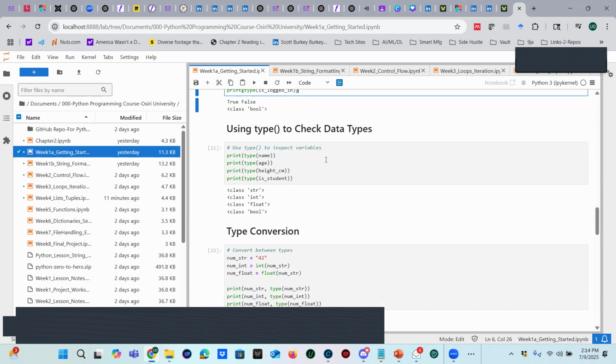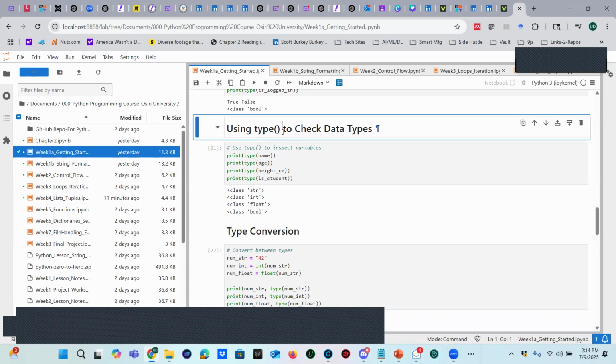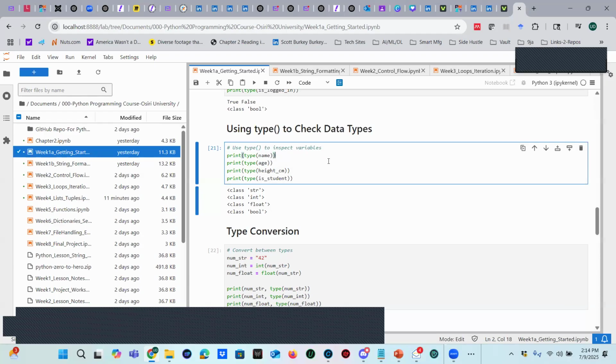Now, then we talked about how you can actually try to figure out what data type something is. And we said you can use type, open and close parentheses. This is what I refer to as a method. Much later in the class, you're going to understand what a method is. A method is almost like a function, which is a piece of code that does something. Some of these pieces of code are internal to Python that you can actually call, and type happens to be one of them.